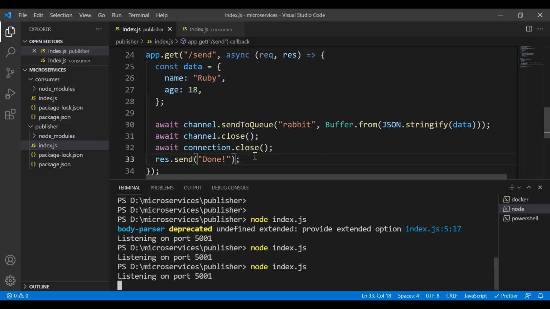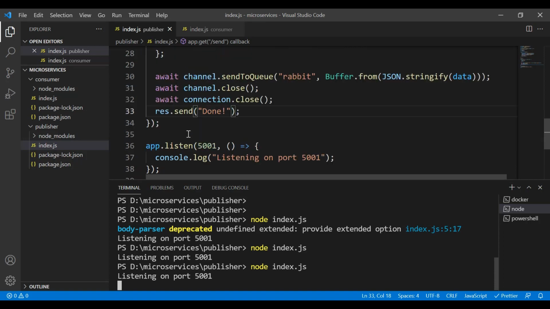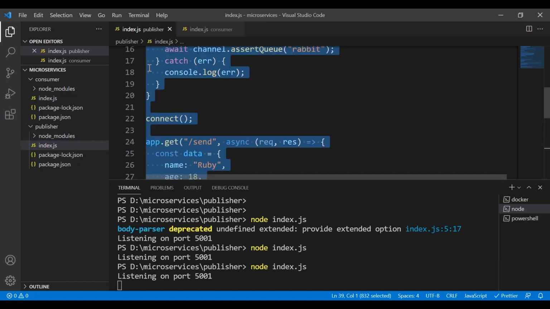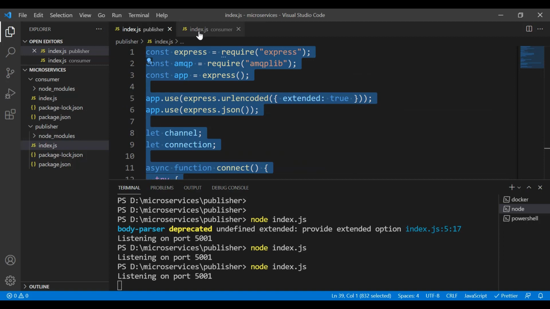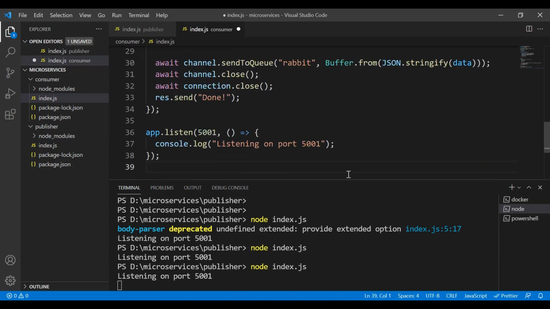So now we don't really know whether it is actually sent to the RabbitMQ yet, right? We don't know whether it's sent to the exchange, and then the exchange just pushes it to the queue. So next, what I want to do, I will need to copy all of the code here from the publisher, which is index.js. And now let's come to the index.js under the consumer. I will paste all of the code here. So we just need to change a little bit of code.